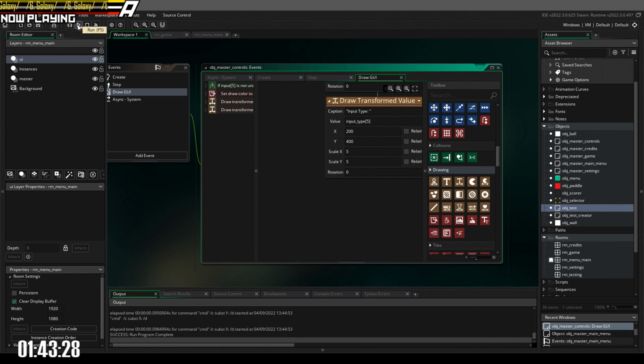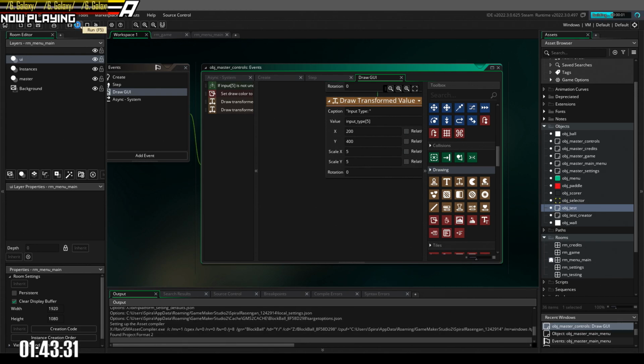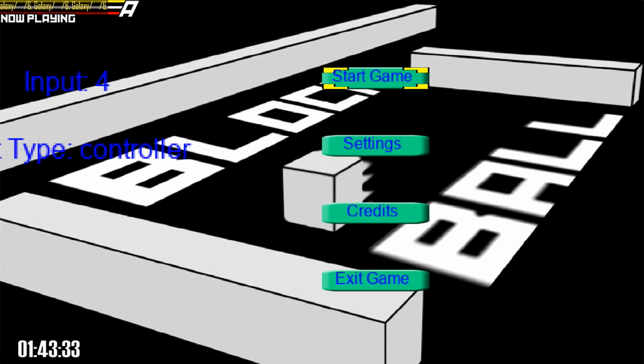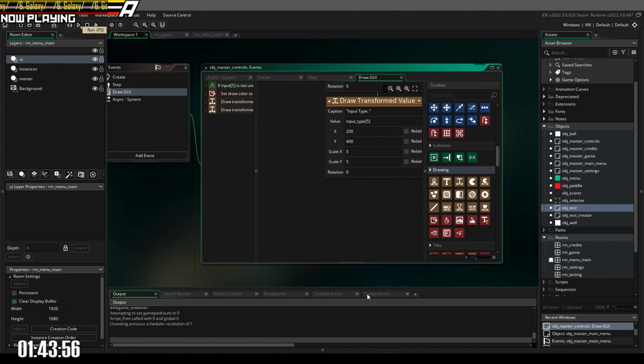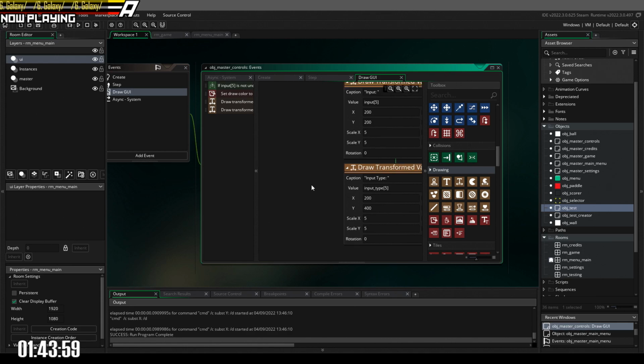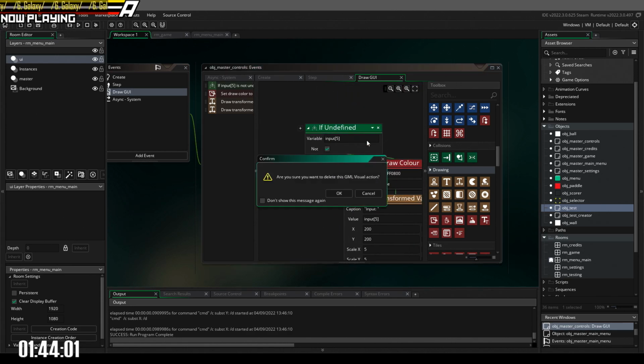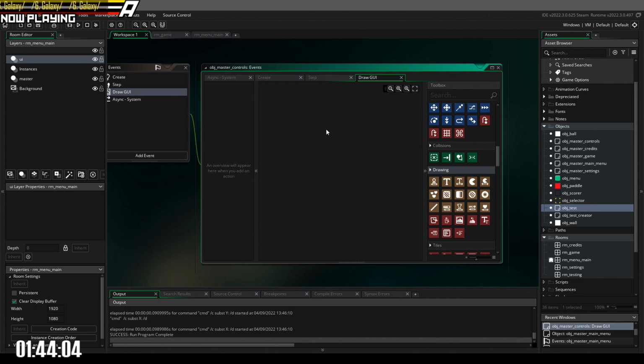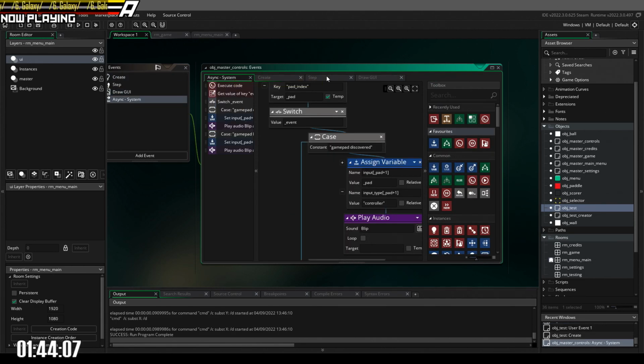Our PlayStation controller is plugged in. So it should come up with... Hey, look at that. Input 4 type controller. There you go. Works. All right. Good. Right. Okay. So that's fine.